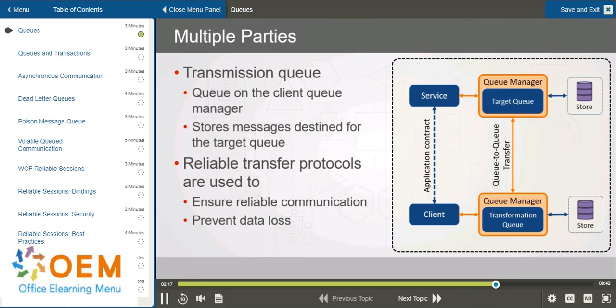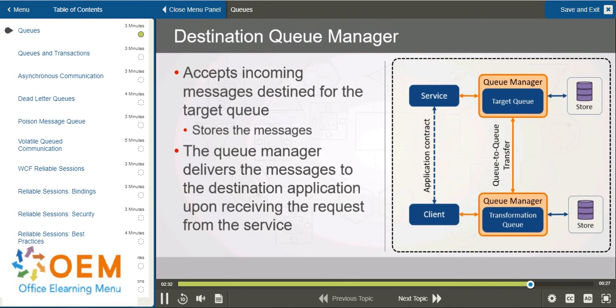It will store messages destined for the target queue or queues. Reliable transfer protocols are then used to ensure reliable communication between the queues and to prevent any data loss. Now, the destination queue manager accepts incoming messages destined for the target queue and will store those messages once they have been received. The queue manager delivers the messages to the destination application upon receiving the request from the service. Once the service receives the message, then it is free to process it.